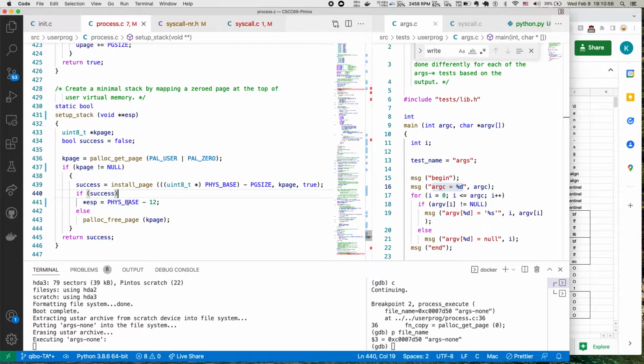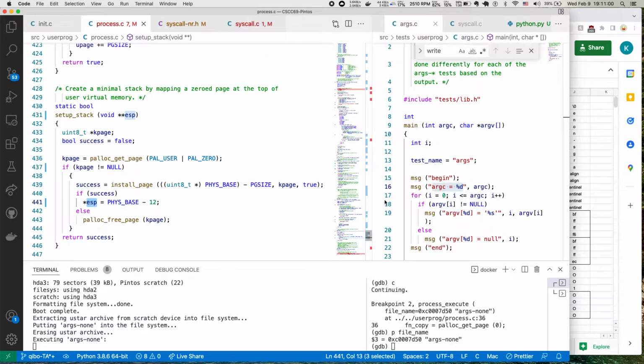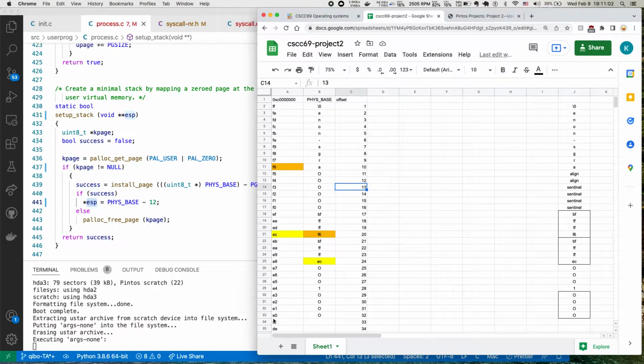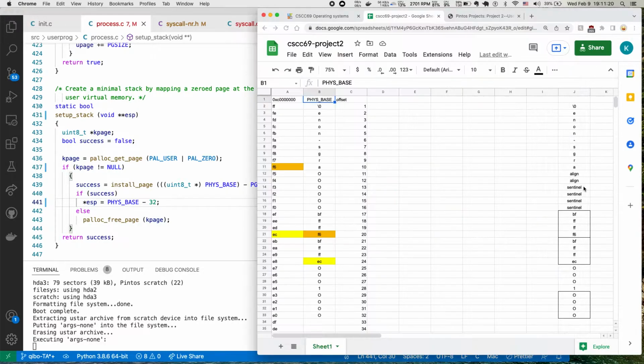So here, we want our ESP to be pointing to where our data is, right? Our data actually starts 32 bytes below physical base, right? So with that said, rather than minus 12, we need to minus 32, okay?